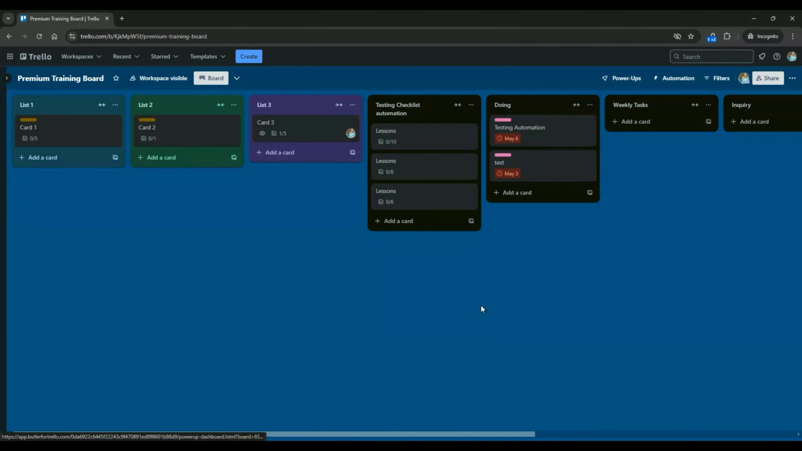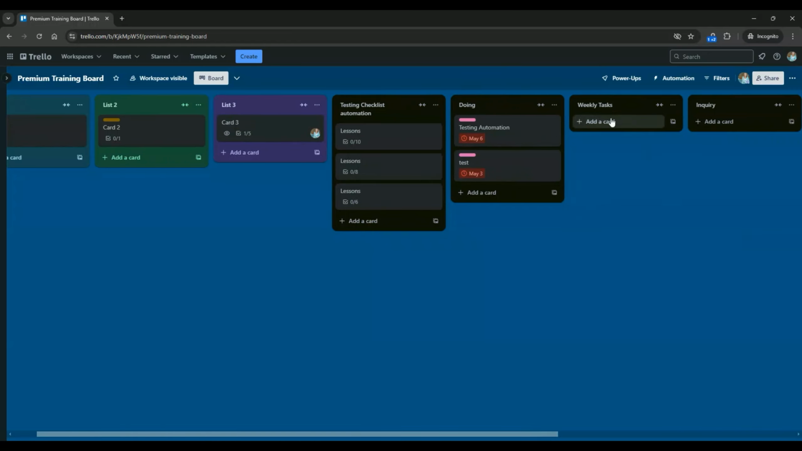Okay, so the very first type of automation we're going to talk about is automation where we move cards from one list to another automatically. Essentially, what you need to do is set a condition or a rule and say, hey, when this happens, I want the card to move. So let's say you have a card that's on your weekly tasks list, and when it's time for you to do it, you want it to pop up over onto your doing list automatically. Let me show you how we're going to do that.